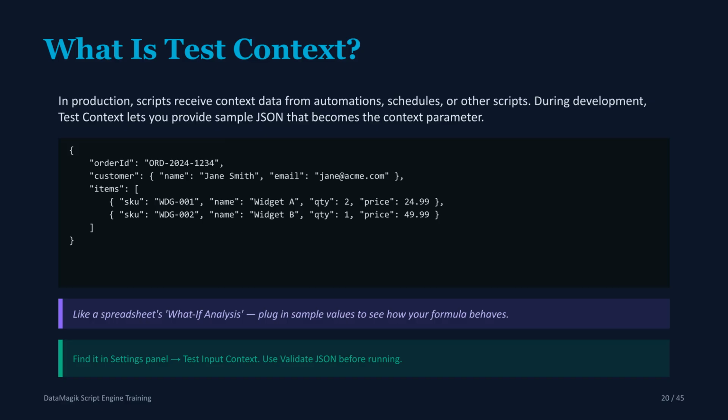Test context allows you to provide sample JSON input during development. This mimics the data the script will receive in production from automations or schedules. Think of it as a what-if analysis. You can find the test input context in the settings panel and should validate the JSON before running.